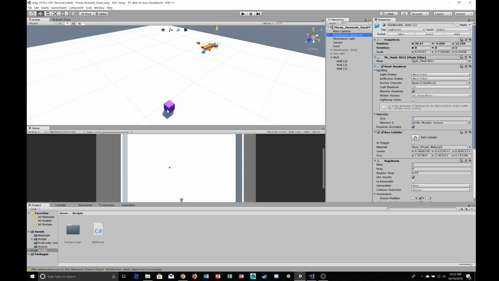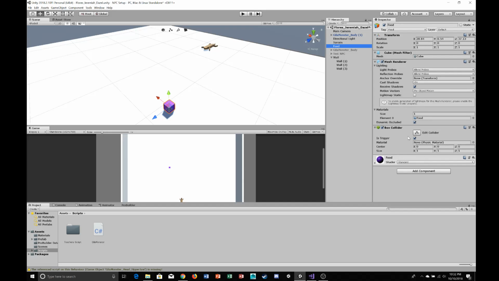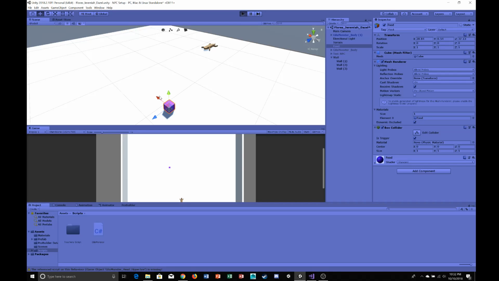And as you can see, the little cube that represents our food is nothing really special. The only thing that's special about it is that it has a box collider and it's marked as a trigger, as you can see here. And I'll give a little demonstration. As previously stated, they are slow, but it instantly tries to track it no matter where you move it until it gets it.